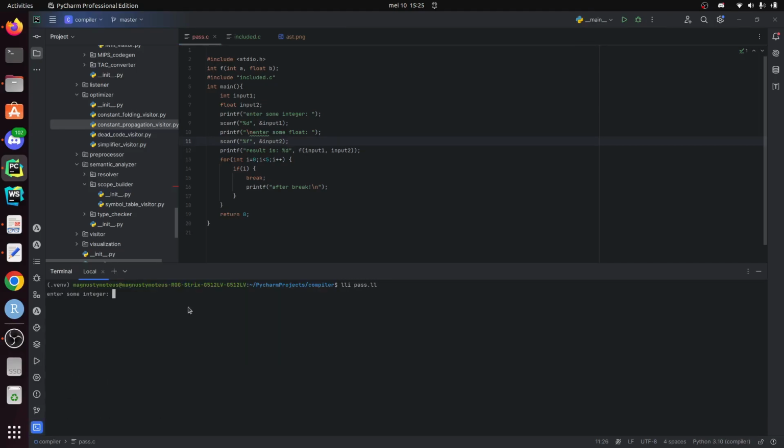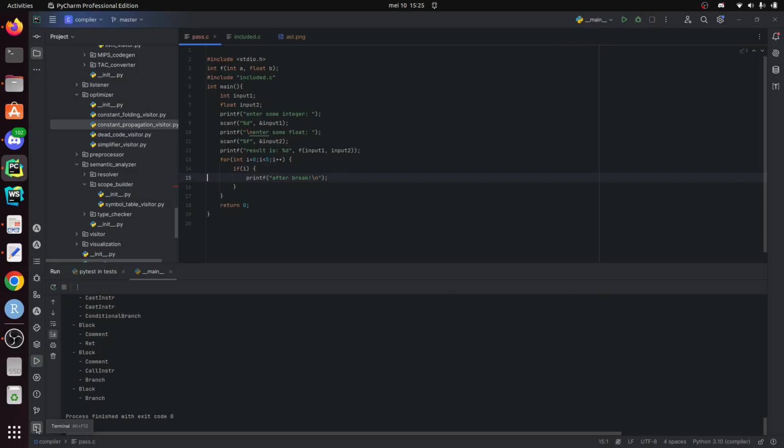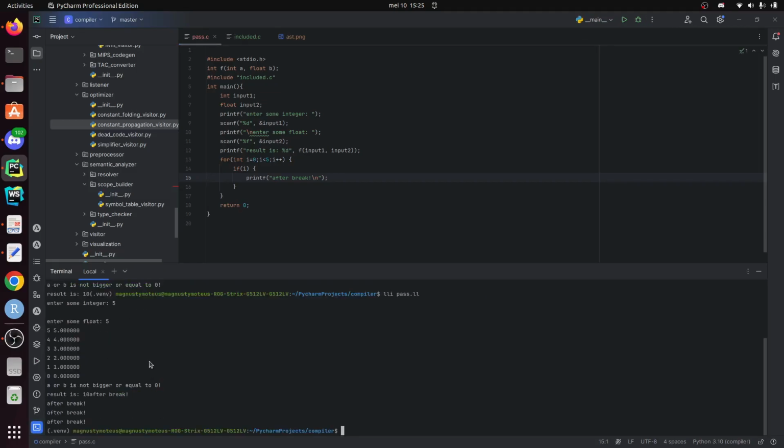And now let's run it. So enter some integer, 5, enter some float, 5. Result is 10. So the function is done. And actually, as you can see, after break was not printed. But if I remove the break, then it should print itself, I think, once or twice. Let's try again. Oh, it actually printed itself four times. Oh yeah, because yeah, it makes sense.